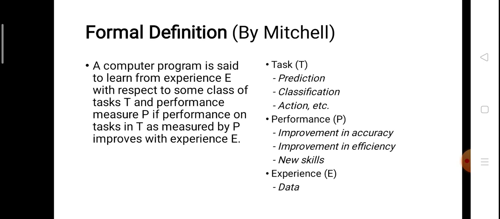Under the category of task we can have prediction, classification, action, etc. It means the result of a machine learning program can be to predict something. For example, to predict the rain by having the attributes of weather, or to predict the working condition of a certain machine. Like for example, if we have some electrical component in our house, and we have a sensor associated with that component, then on the basis of the sensed data it can predict whether the component is going to fail in the future or not.